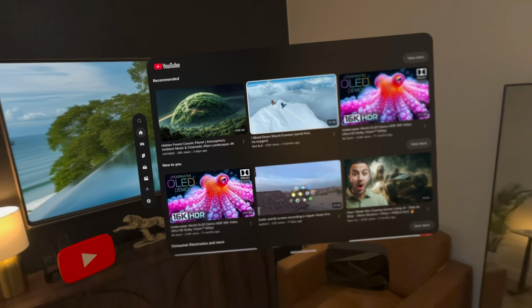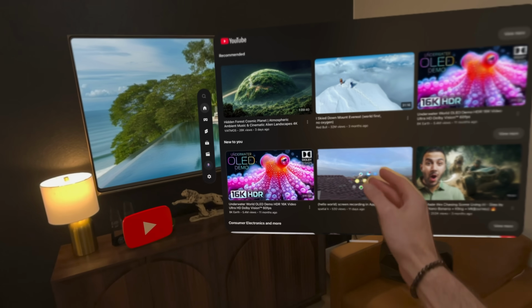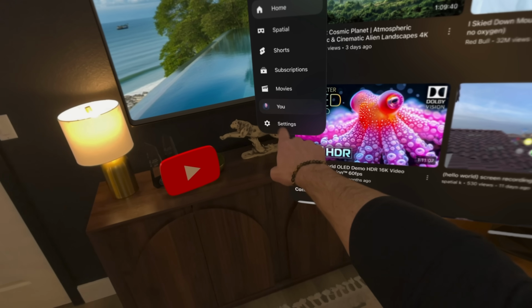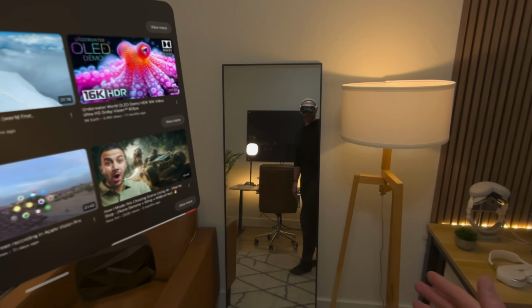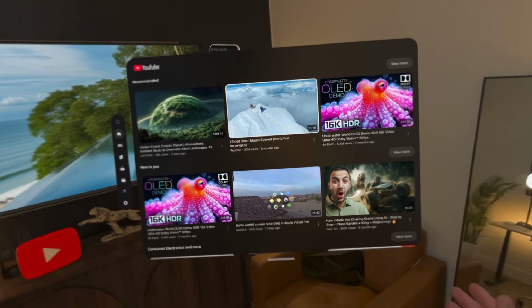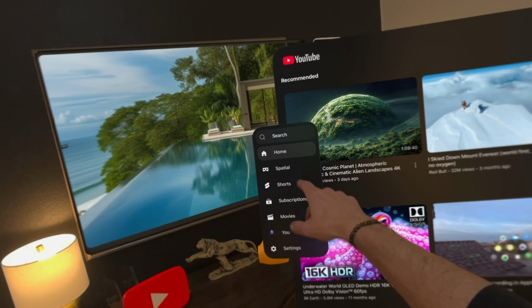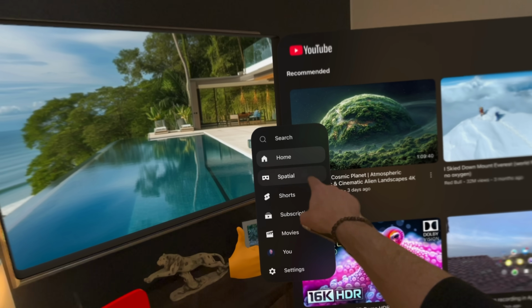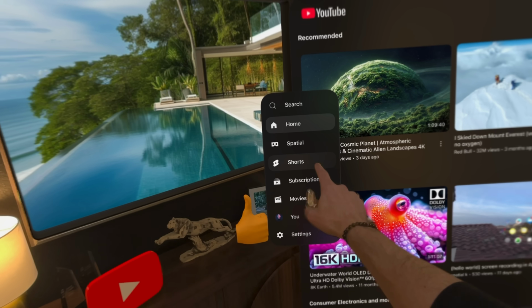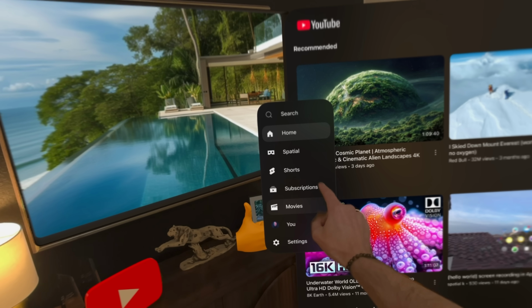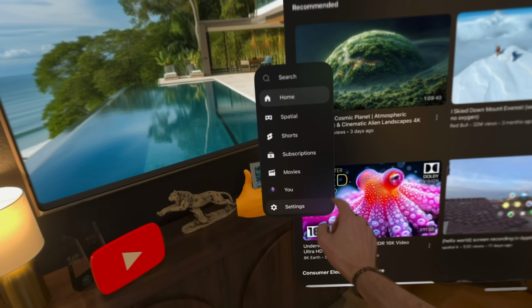Then we've got the main window with our recommended videos. You'll notice here on the left-hand side that I could log in with my normal YouTube account, so that's very nice. Then over here on the left-hand side, we have this side menu that offers search, home, spatial. I'm very excited for this one. YouTube Shorts, subscriptions, movies. There's a You tab, and then settings.